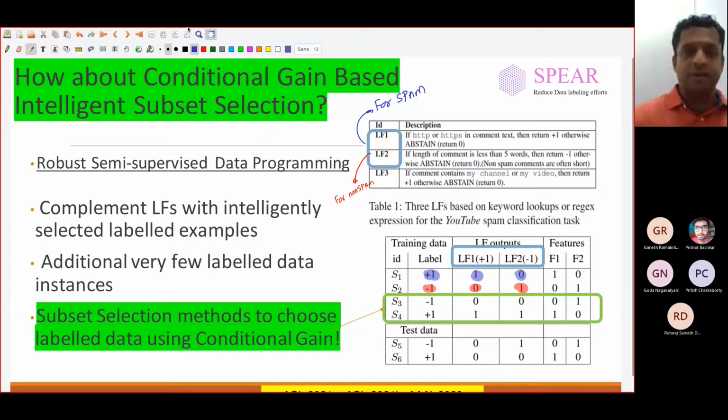Example S3 and S4 in the green, right? So here you can see that now there's a problem here. Labeling function 1 says, oh, 0, I abstain. Labeling function 2 also abstains. Now, this is a problem, right? What should you do? Both of them are abstaining.